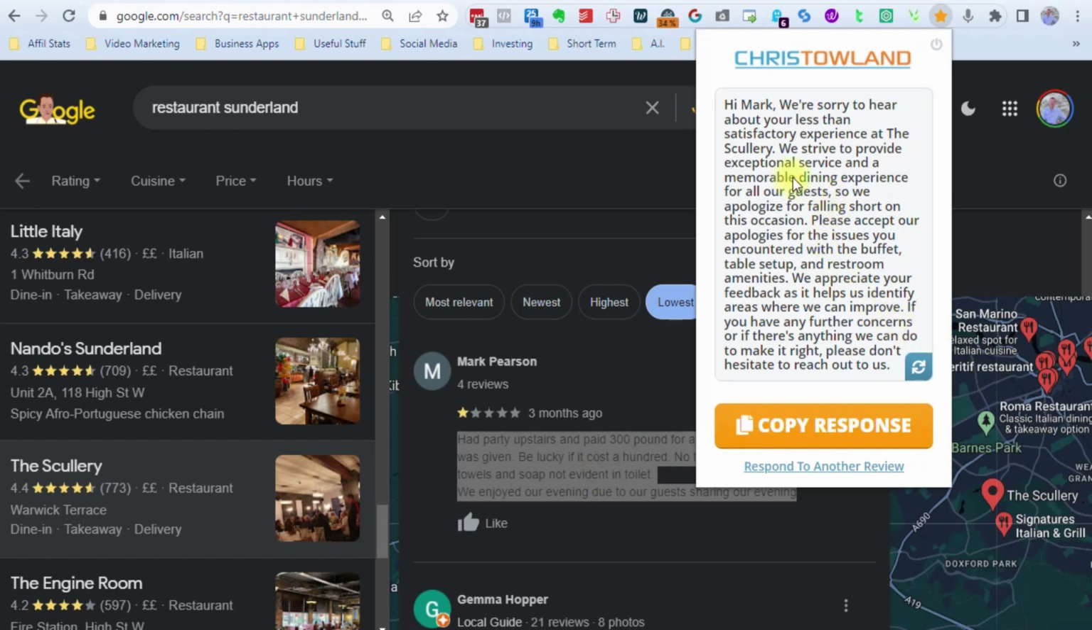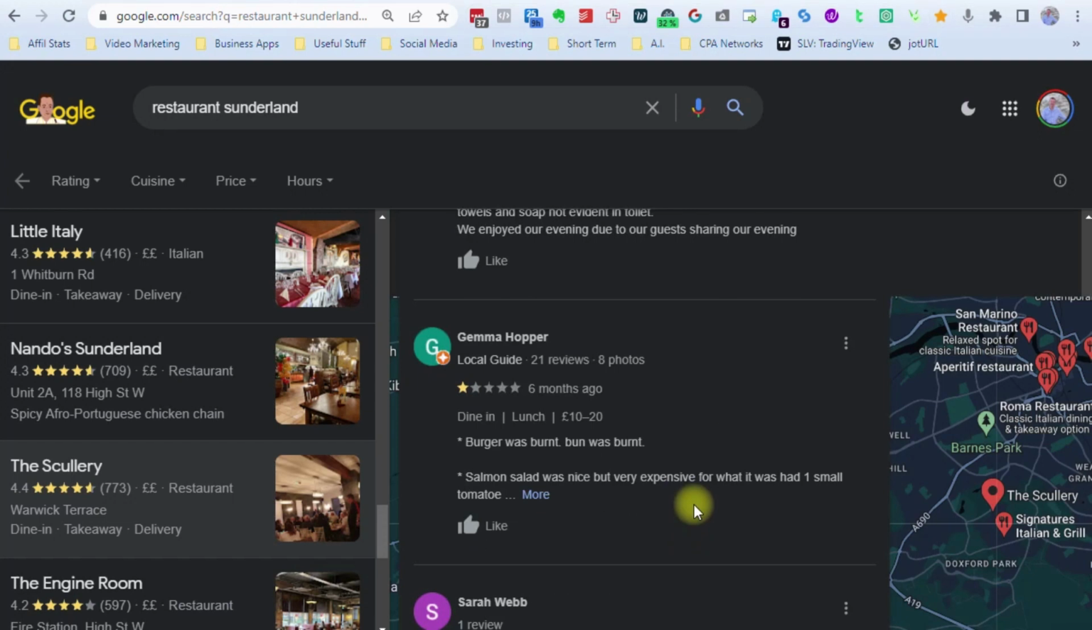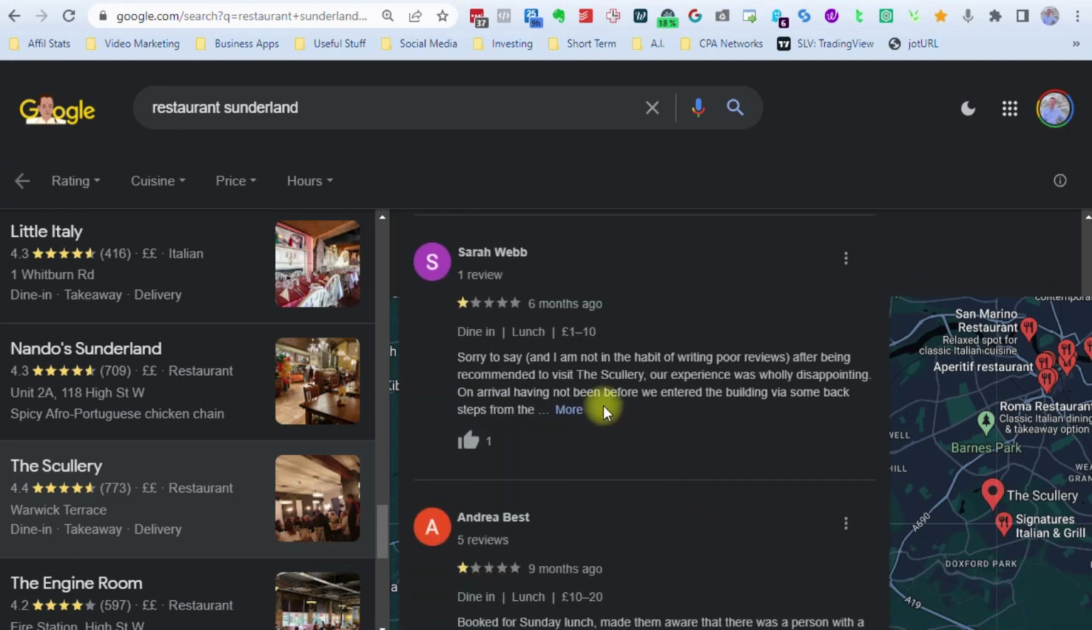So again it uses the information he's put in there. It's talking about the falling short on this occasion, and it mentions the buffet, the table setup and the restroom amenities. So it's using all that information in there, and again we could copy this and reply to Mark. Let's have a look again at another poor review.